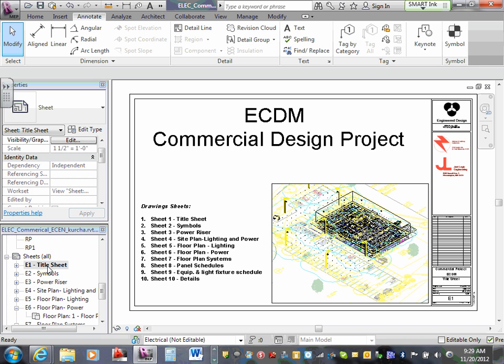Obviously, you're not going to see a generator. You're not going to see smoke detectors. There's a lot of things that were added into the project as we went learning tools or whatever.